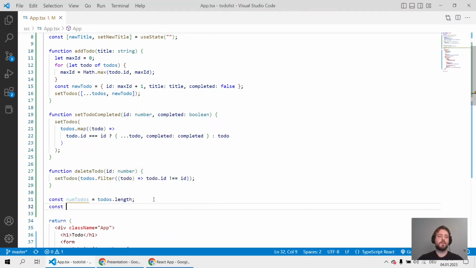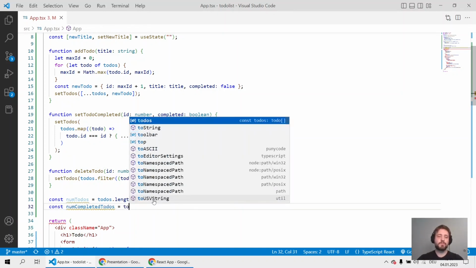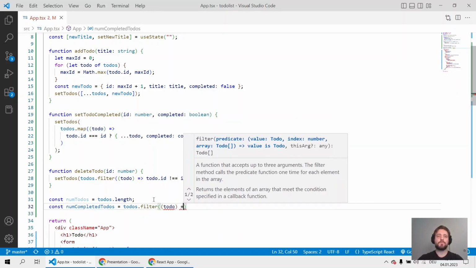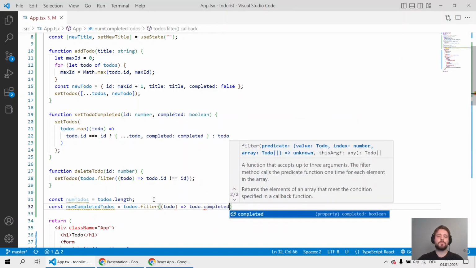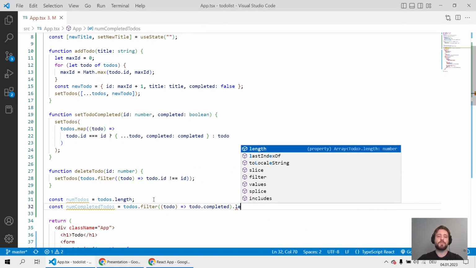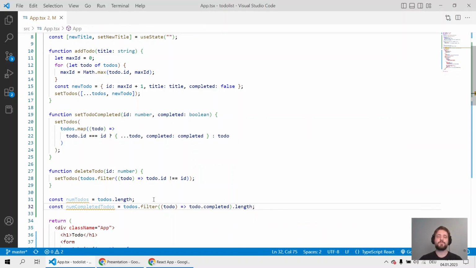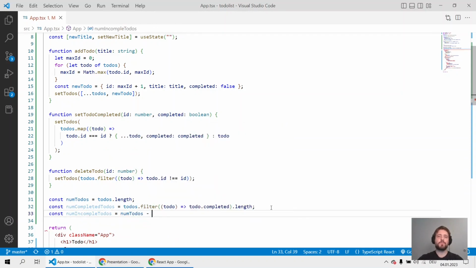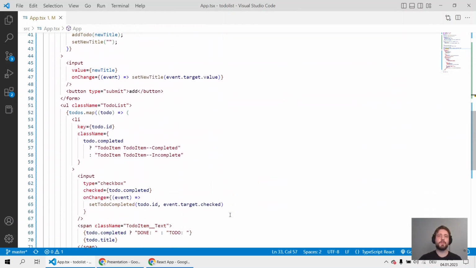Next, I want the number of completed to-dos. I can get that from the to-dos by filtering by their status and then taking the length of that array. And finally, the number of incomplete to-dos is the difference between those two numbers. And I can display these three numbers to the user.